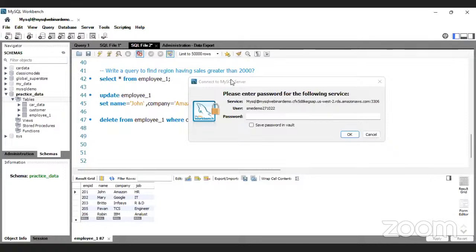Is everything clear about the alter statement? Does it make sense? SQL is all about logic. You just have to apply the logic and remember the syntaxes, and it will be easy.